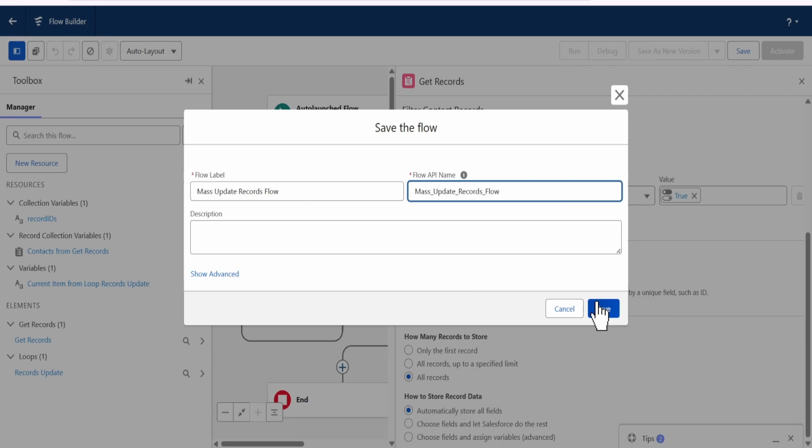That's it. You now have an auto-launched flow ready to receive selected record IDs from a list view button and act on them.